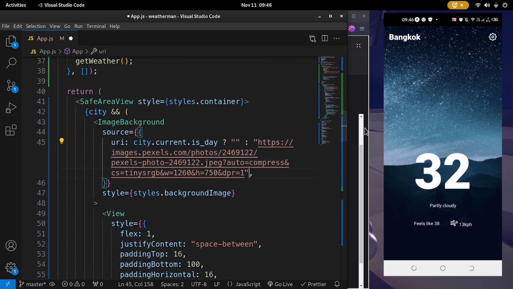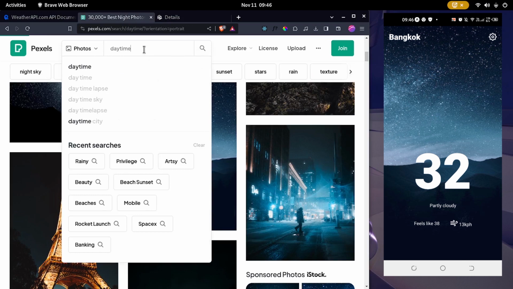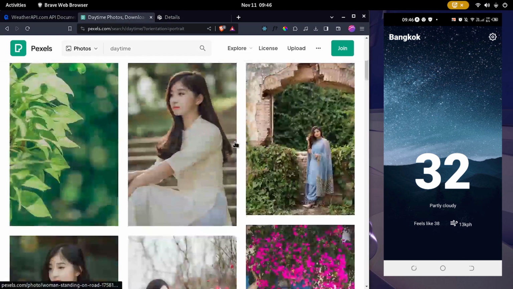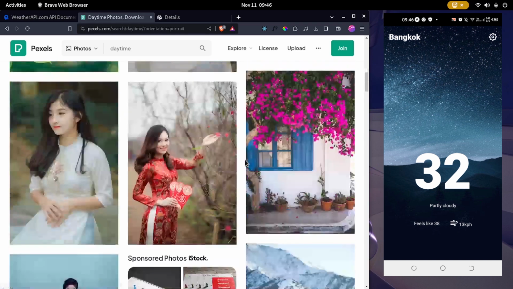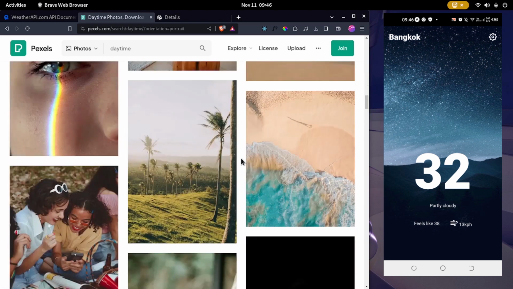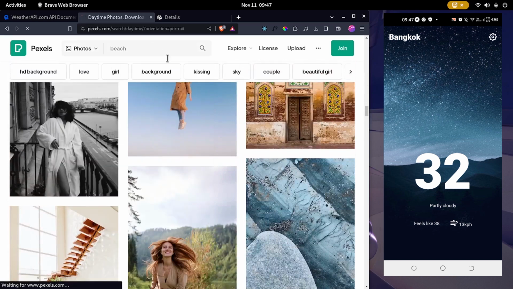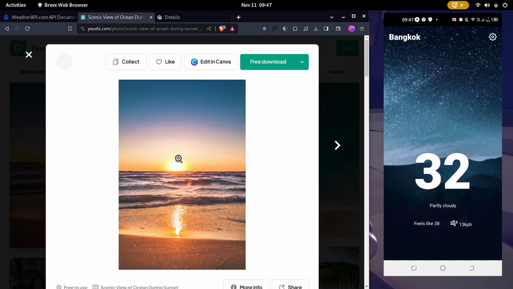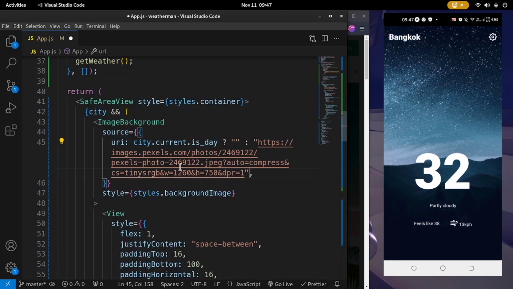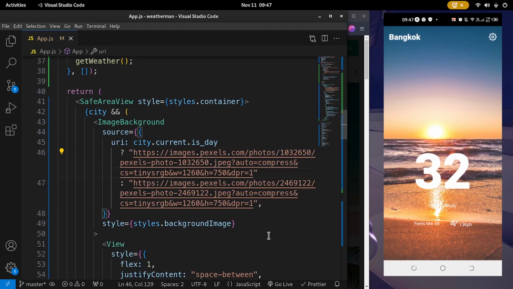So let's get our daytime image right here. Inside Pexels, let's search for daytime, and we should be able to get, oh, I used this one. You can use this one if you want, but I feel like looking for another image. Let me search for beach. Searching, and we can use even this one. Let's copy image address, and then render it here, and save it to see whether it is working. And there we go. We can see that it is now daytime in Bangkok.